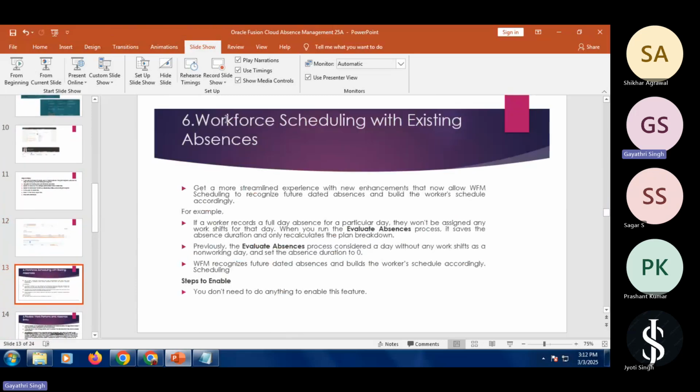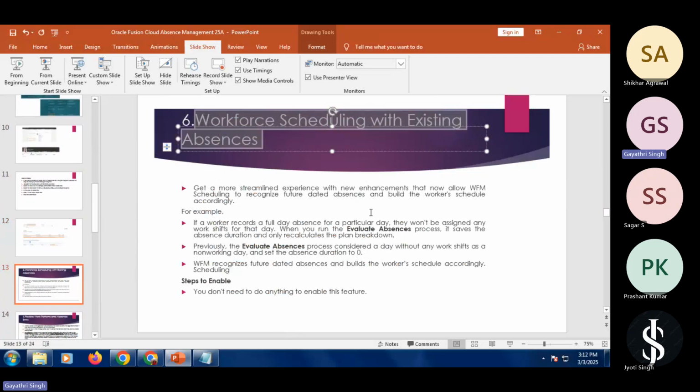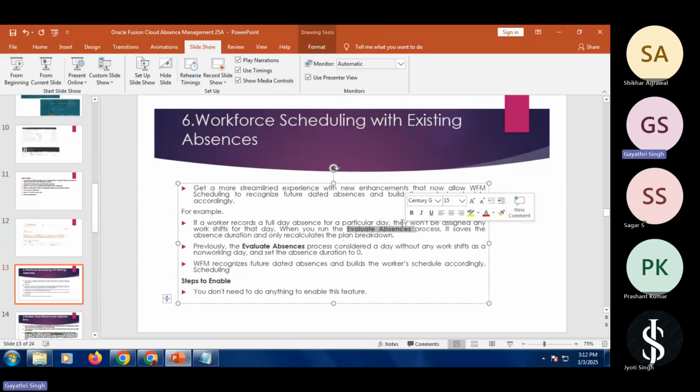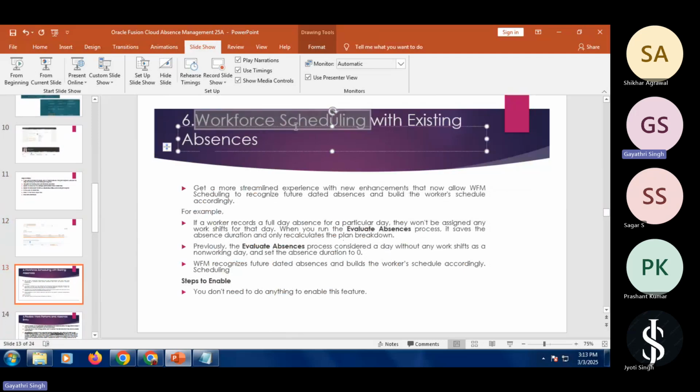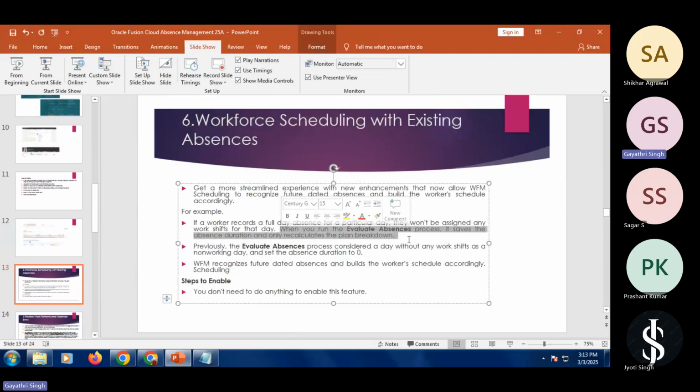And next one, workforce scheduling with the existing absences. This is while a particular person is applying for a leave. Earlier, what would happen is we had to evaluate absences in order to calculate the total leave the person has applied for. While we are running workforce scheduling with these existing absences, the system will recalculate the plan breakups. It will not take the complete day as zero. It will just take the time, like 3 hours or 4 hours, or whatever the split-up the person has applied for, and it will calculate.